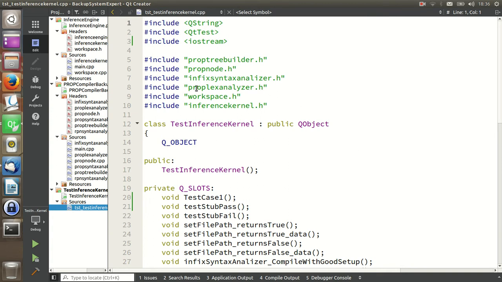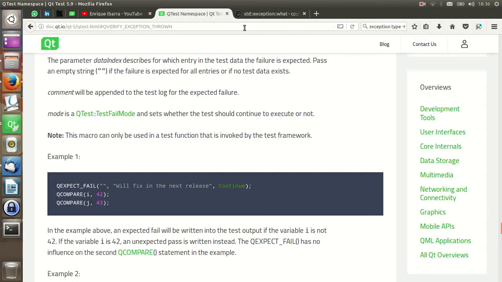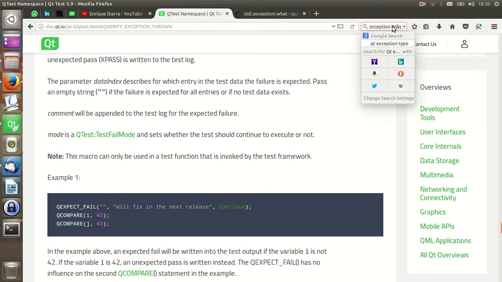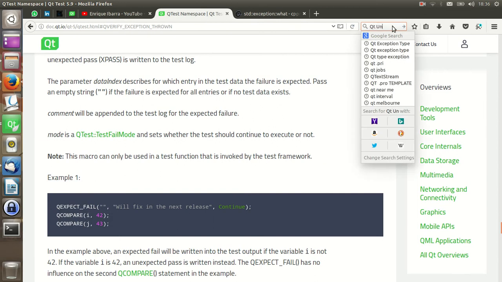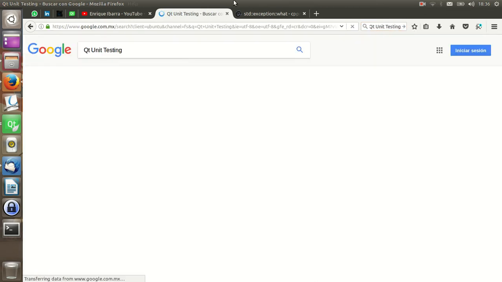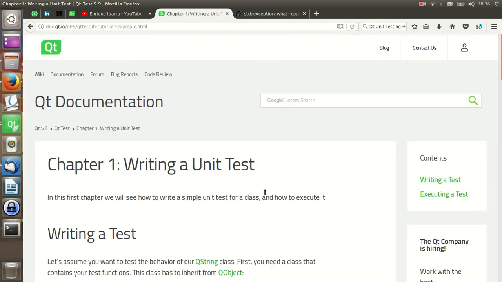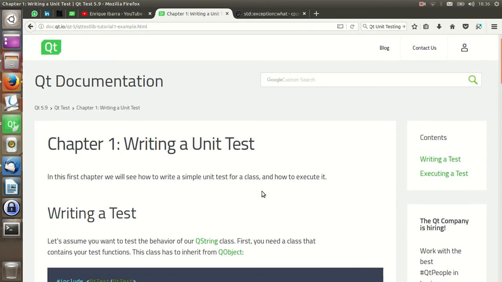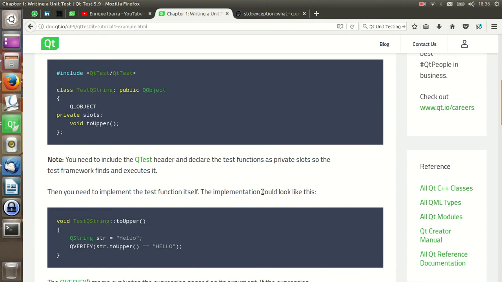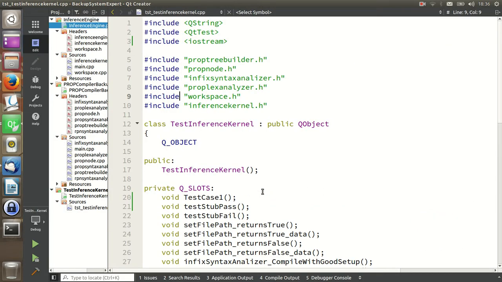So what is unit testing? I think you can search in Google. If you want to know more about testing in Qt, you might look for Qt unit testing. And there's quite a small tutorial to understand a little bit how to write unit testing in Qt.